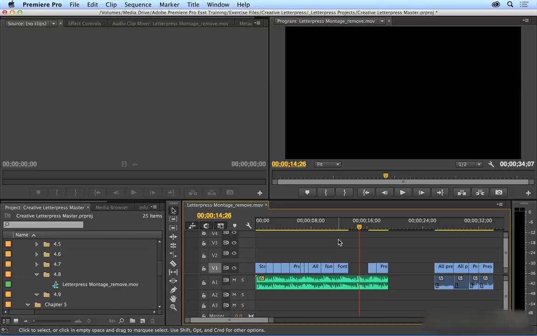Now this is called a lift. We're getting rid of material and leaving a gap in its wake. Now in this case, we probably wouldn't keep the gap, but we'd go back, get some B-roll, and fill it in. I'm gonna undo that, Command Z.